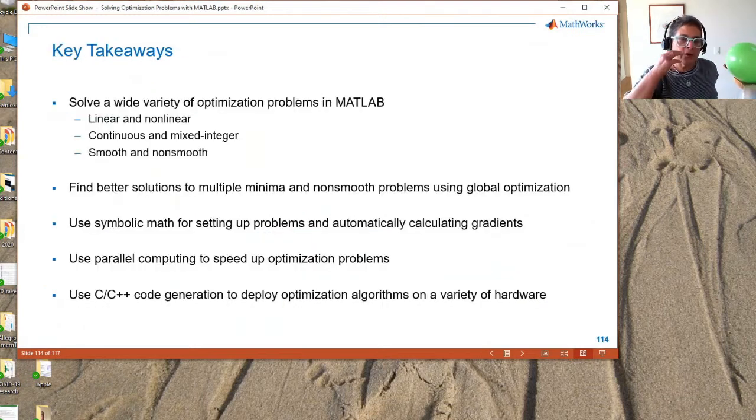And I want to go through and tell you just a few key takeaways again: you can solve a wide variety of optimization problems in MATLAB, both linear, nonlinear, continuous, and mixed integer, smooth and non-smooth. And I'm going to interrupt myself right now to say, if you have any final questions, now would be a really good time to put them in the chat as I'm finishing up here, so that we have some questions ready to go. Back to the key takeaways now.